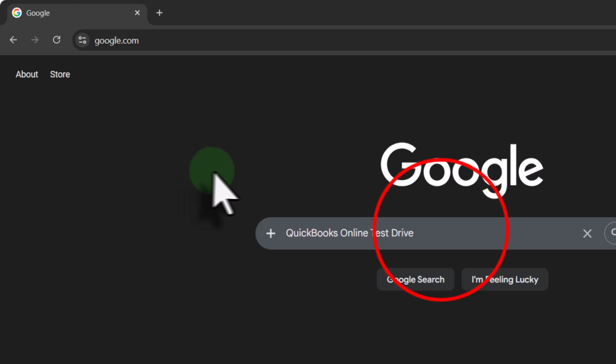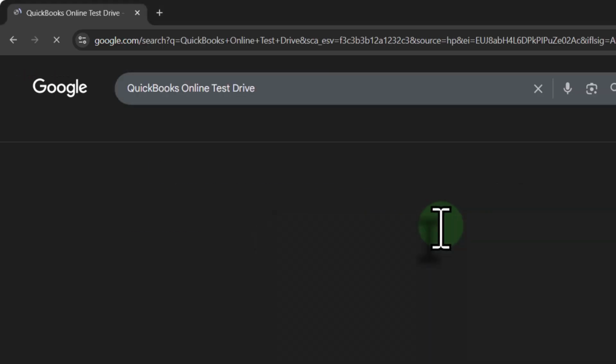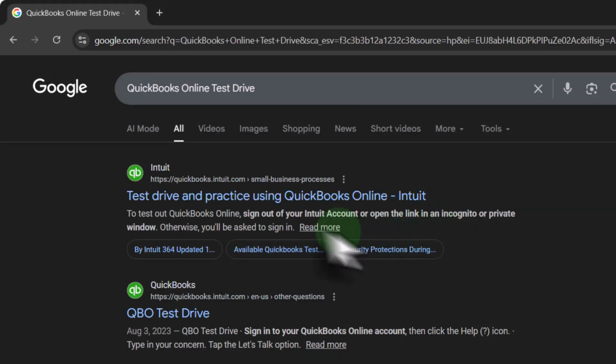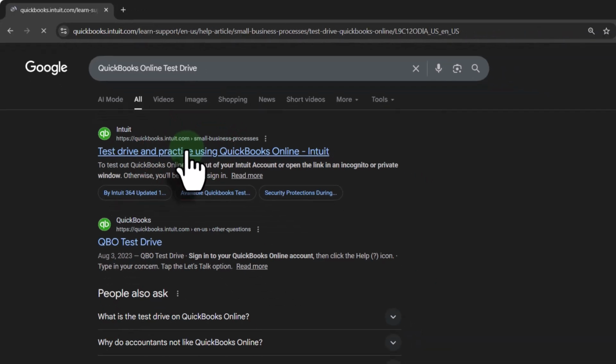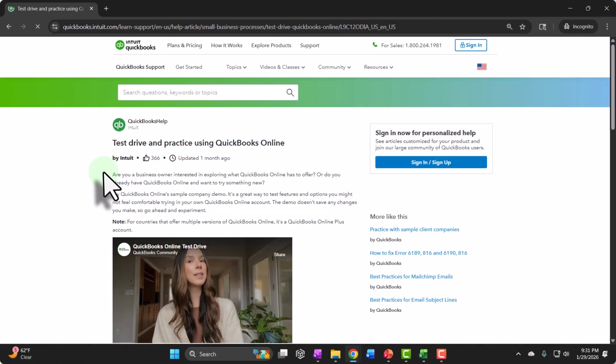Simply typing into our favorite browser, QuickBooks Online test drive. Looking for that result that has Intuit.com in the URL because Intuit is the owner of QuickBooks.